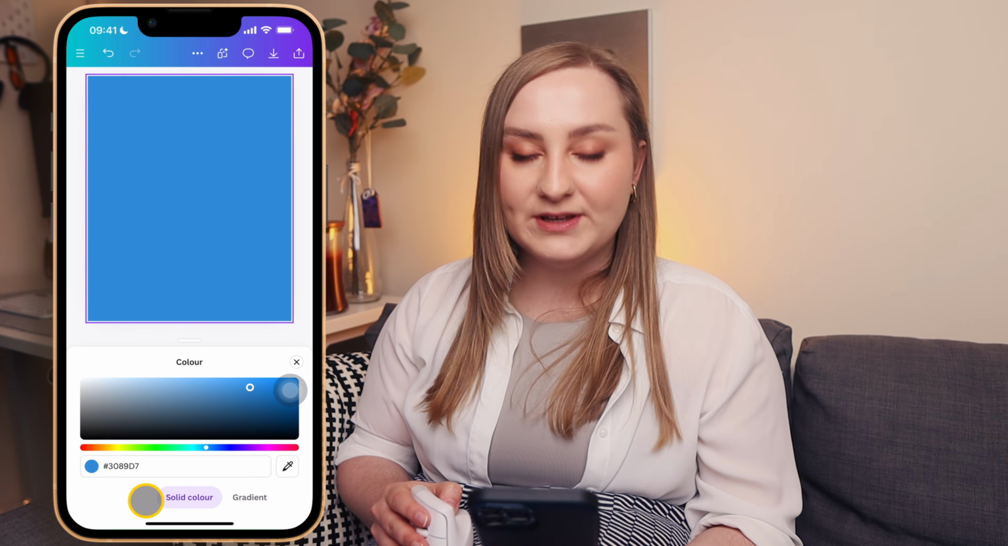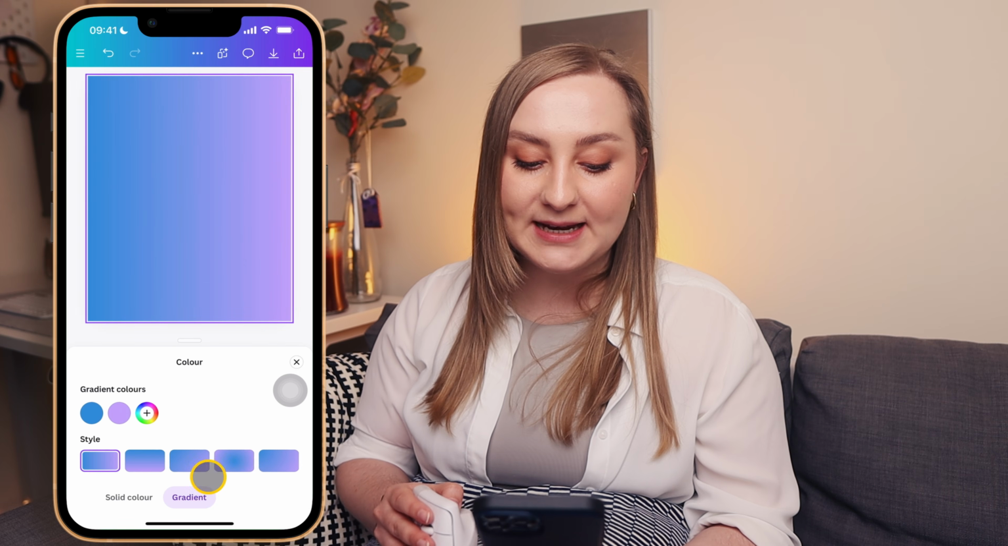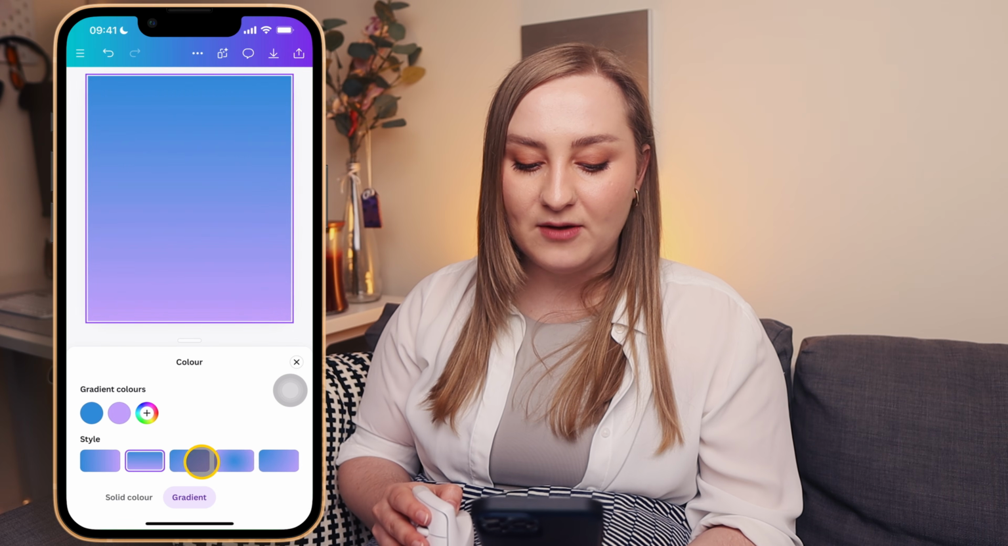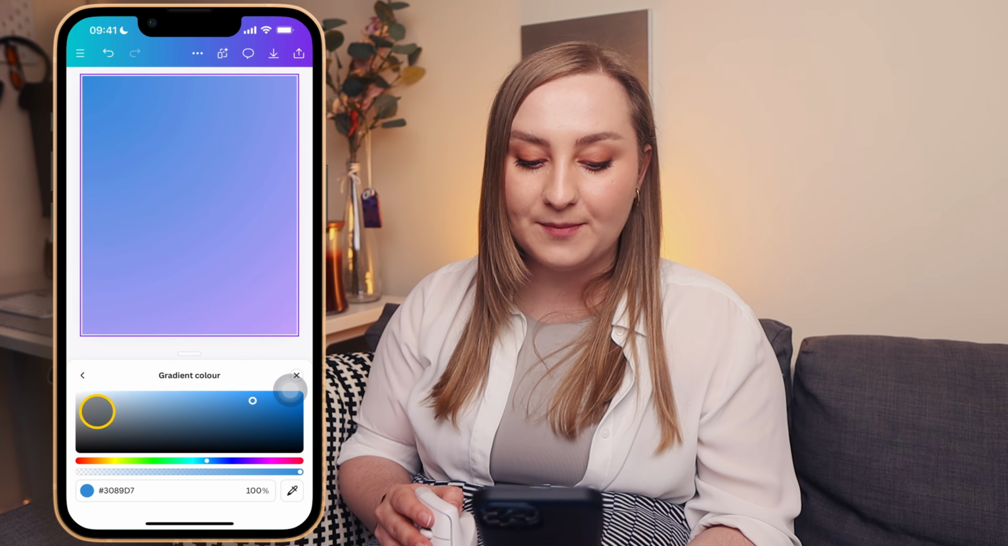Now, this is what the solid color options are, but you also have the option to add gradients from within Canva. So you can change the style in here of the different gradients. You will be able to change the colors from here like this.